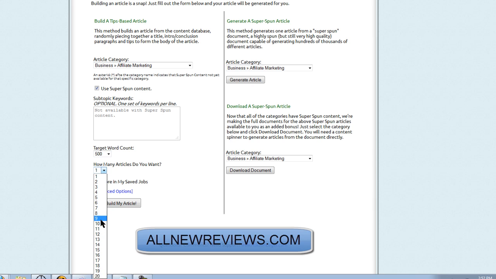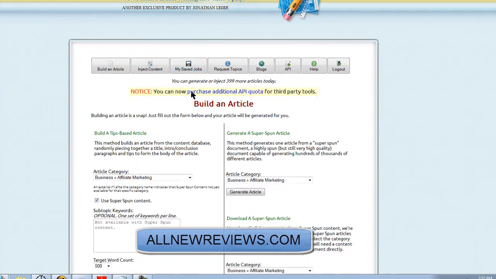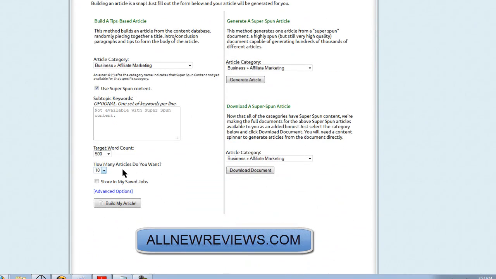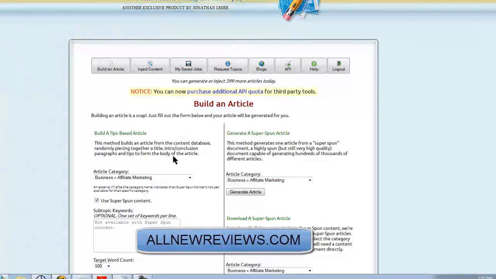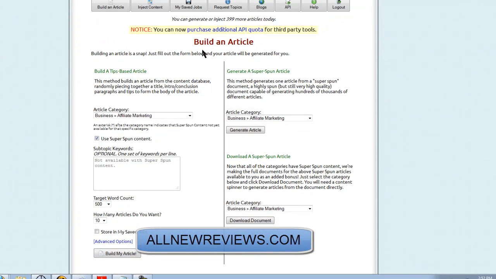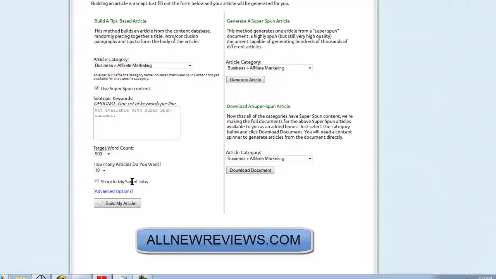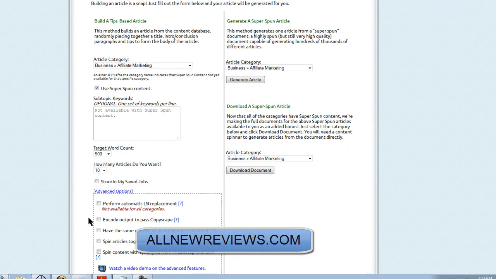So let's go ahead and do 10 articles. And you can store it in your saved jobs. If you go over here, my saved jobs, that's exactly what that's going to do. It's going to store this content in this section, so you don't have to waste your time looking for it on your computer, or if you lose it or something. You can always spin more, and you have up to 400 articles a day, so I don't ever save them. But anyway, go into advanced options here, guys.